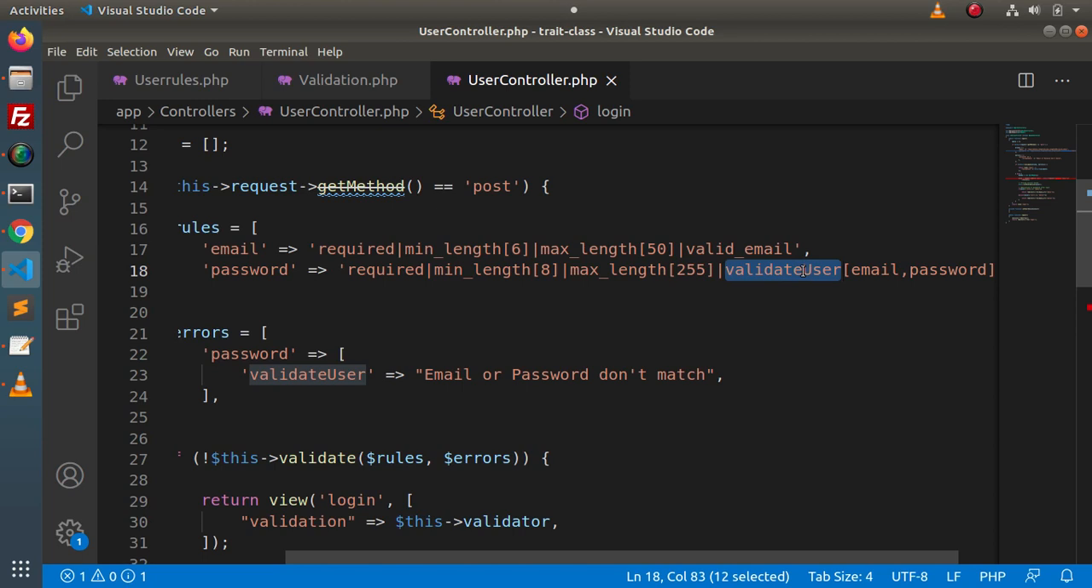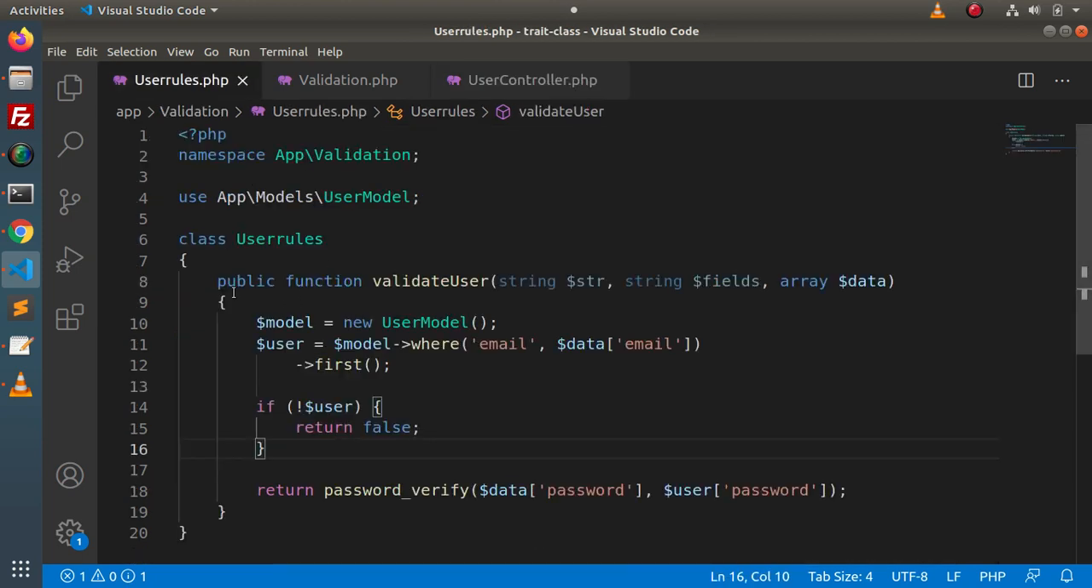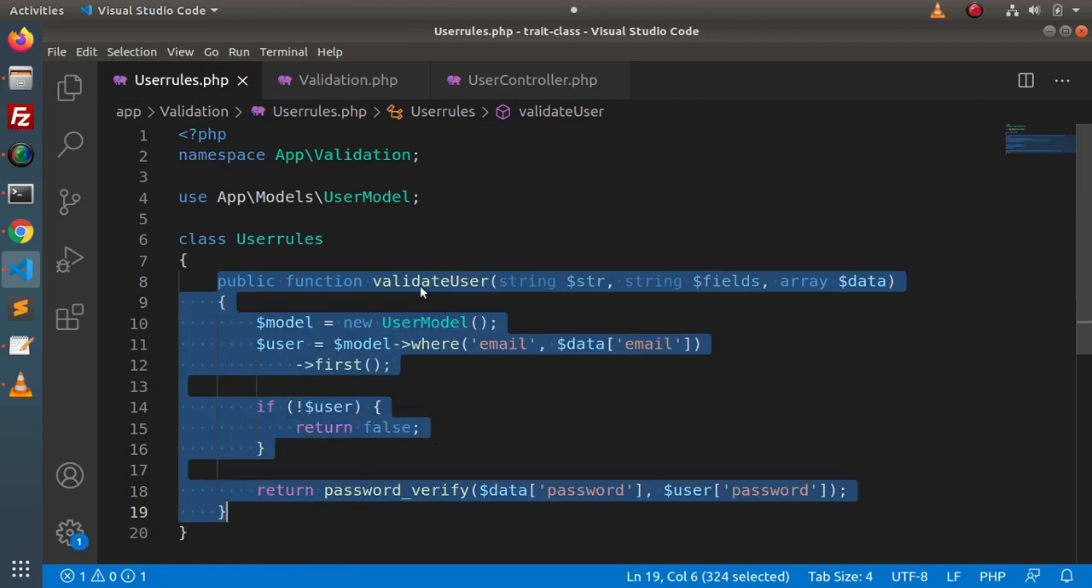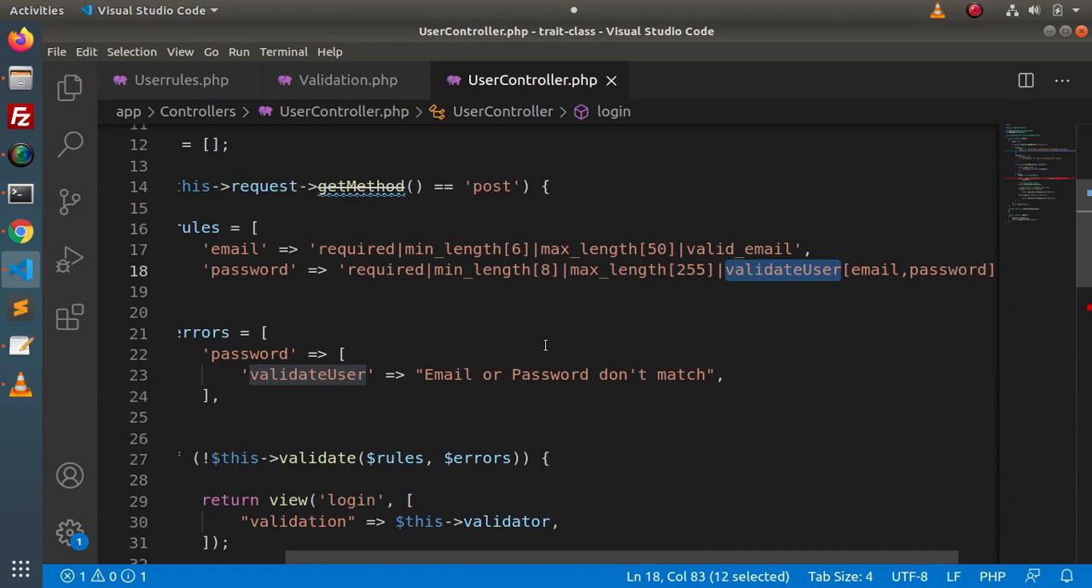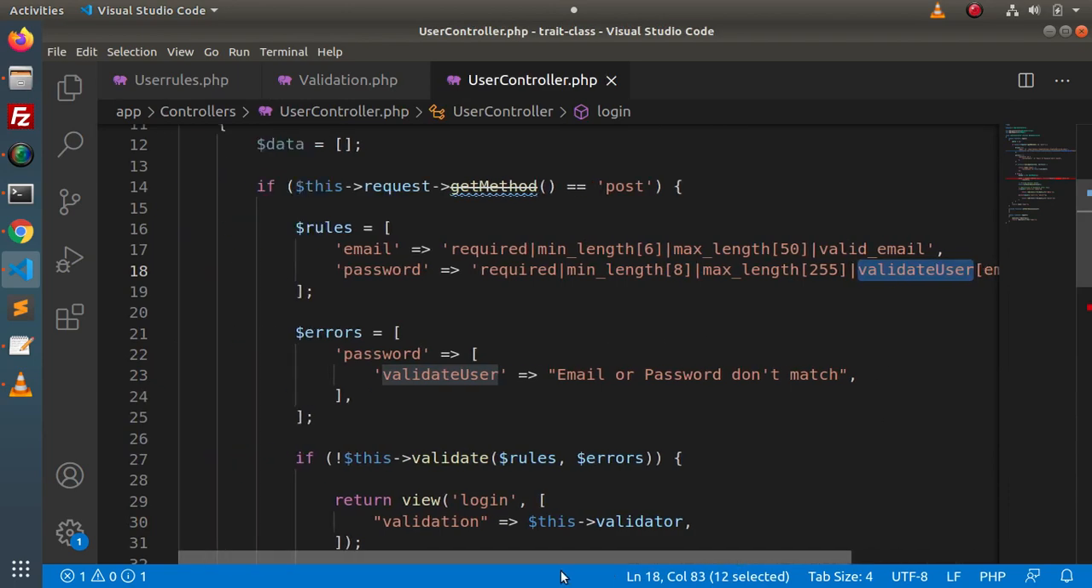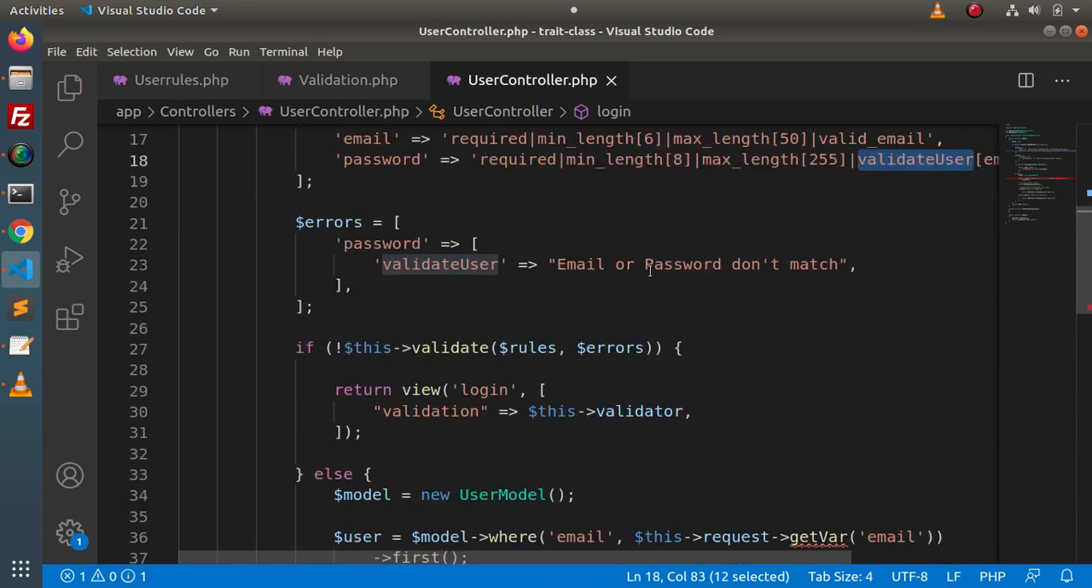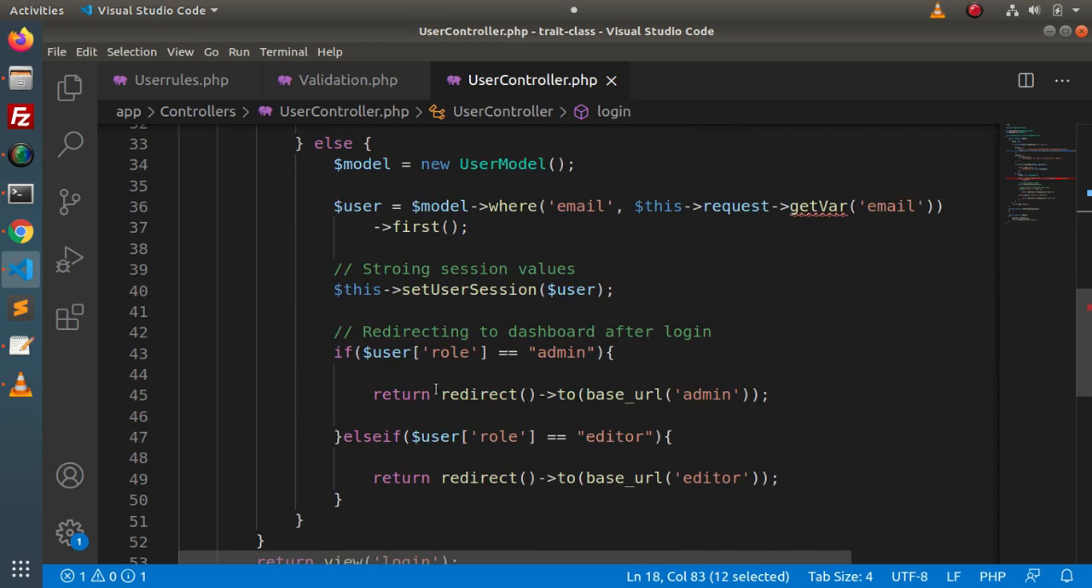Inside this method we are passing the email address and the password, and with the help of this method we are checking whether those two details are valid or not. If they are not valid, we will get an error called "email or password don't match." Otherwise we will be able to log in, go inside here, and create a model instance.